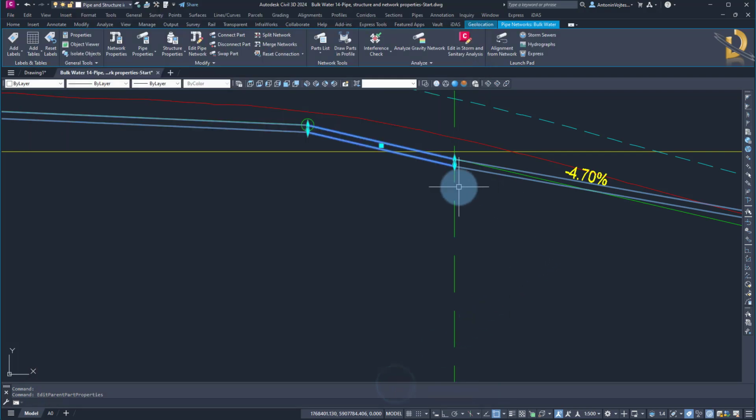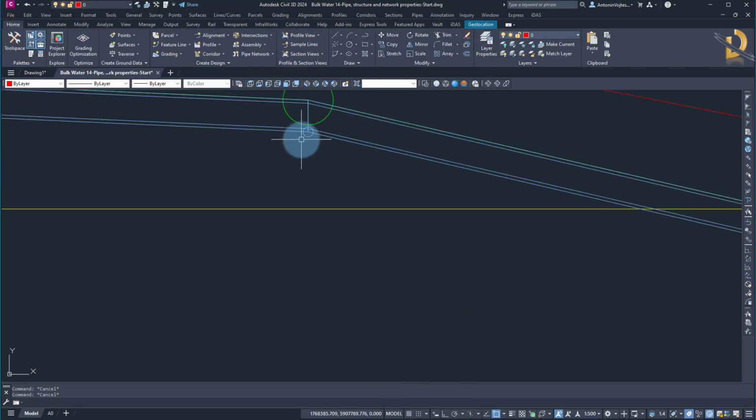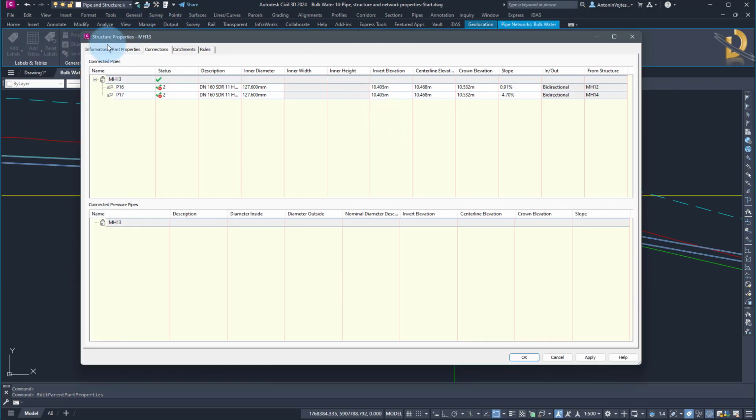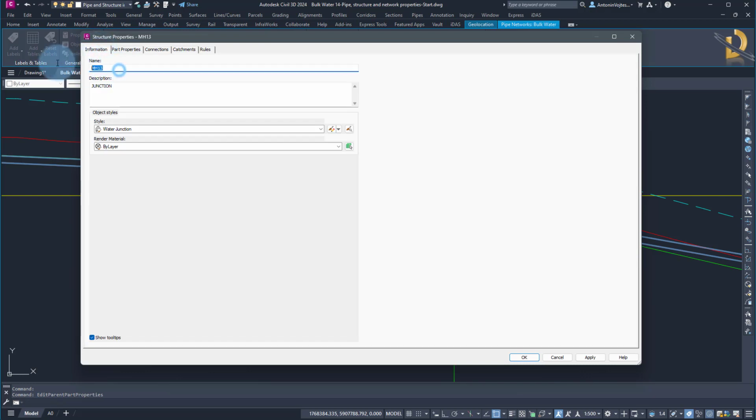Let me cancel, and I'm going to structure properties. So I select structure, right click, and then I go to structure properties. Under the structure properties in the information tab, you can change the name. The description is automatically assigned from the structure tab when you swap the structure.